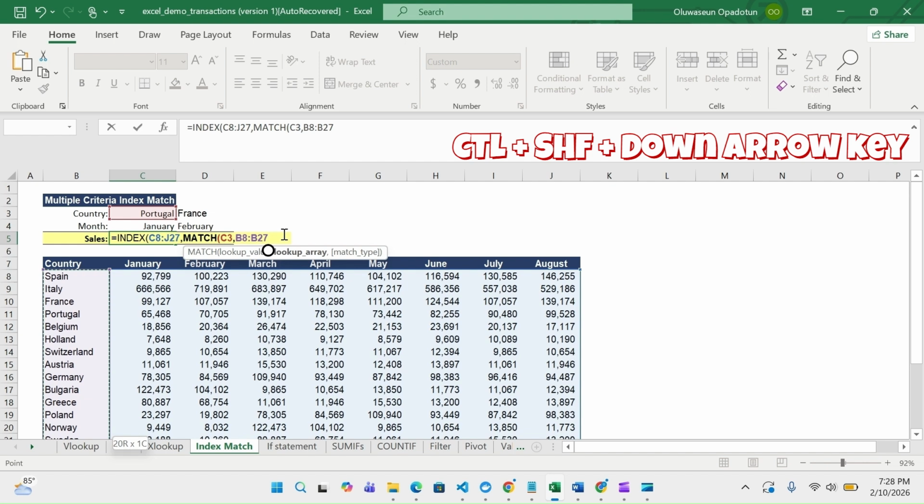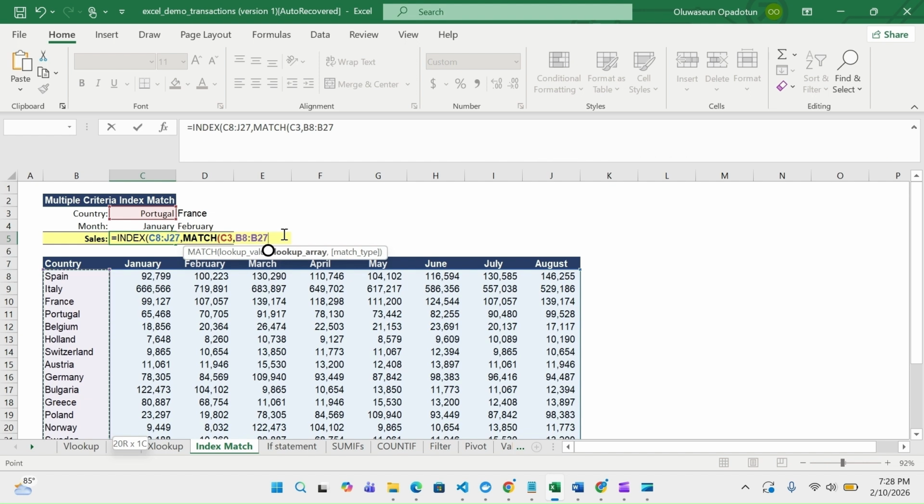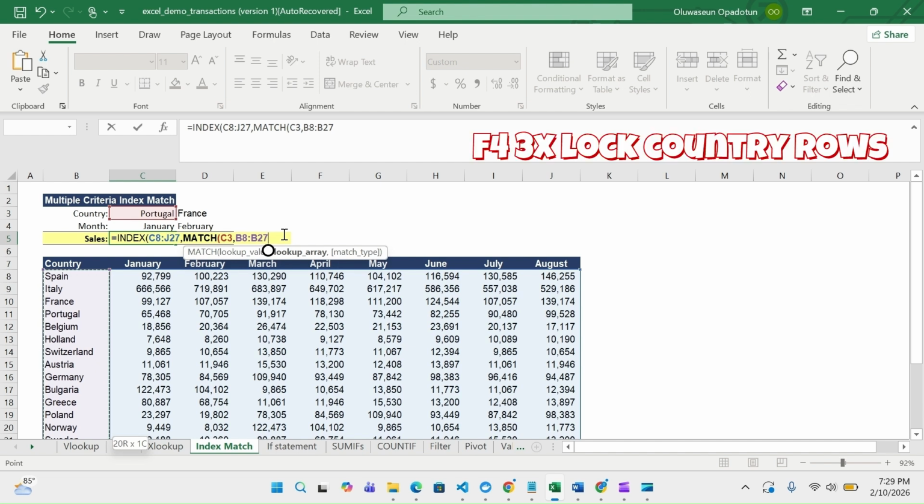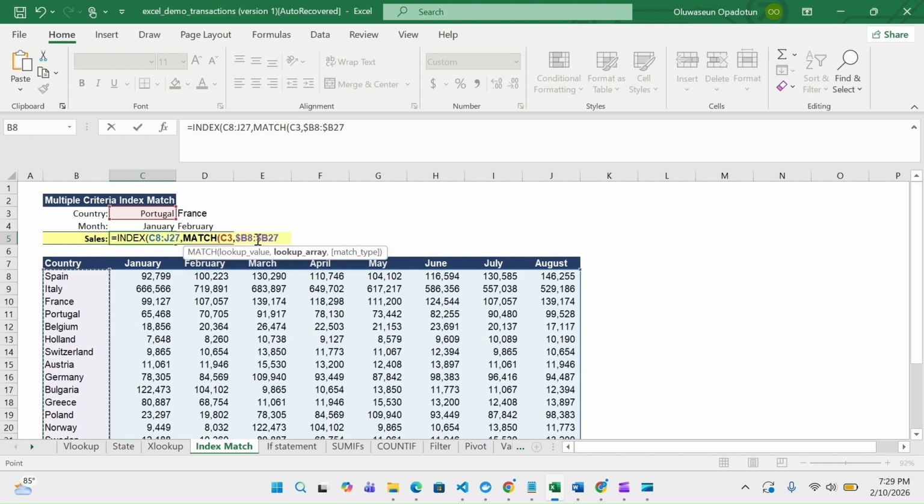But basically what we're going to do is lock those rows. We need to lock them so that it will be flexible enough to populate other columns, which we'll see in a minute. So how do we lock it? We lock it by pressing F4 three times, so that it locks not the entire cell, but just the column reference for that country. We press it once, twice, a third time. You can see that the dollar sign is in front of the B, which represents the column that we want to select. Then we just do an exact match, because we're looking for an exact match there.